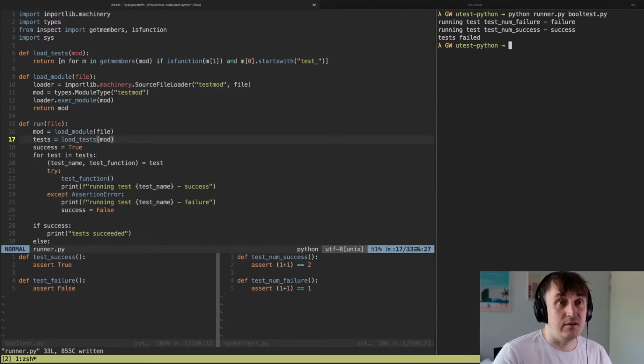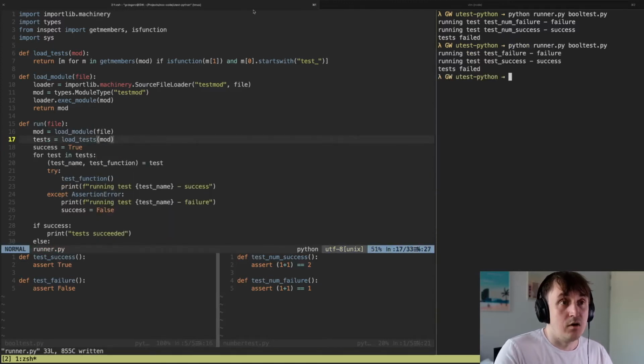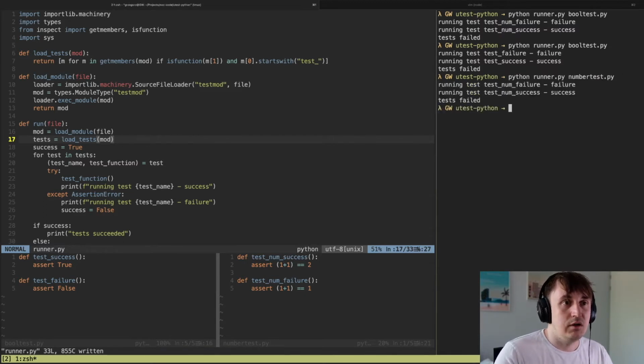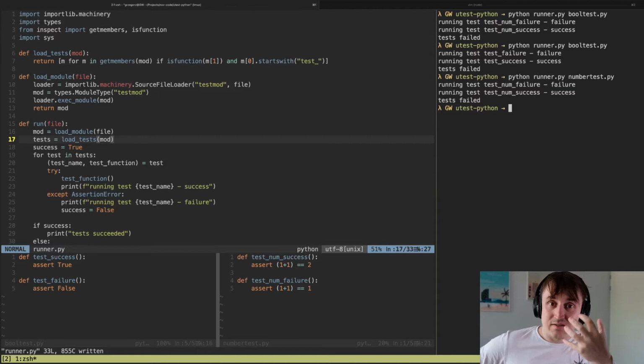Okay, now let's run this. Boom! We are running the Boolean test. See? Running test failure, which comes from the bool test. And now if I pass the num test here, it runs the number test. Voila, this is some real Python magic here. From a string that represents the name of the file, we read the file, we execute it as a module, and we can later use it as a variable.